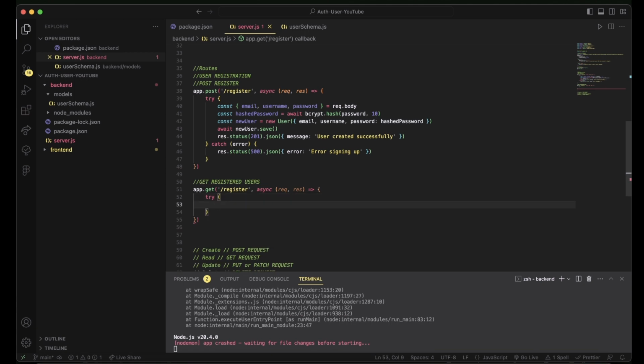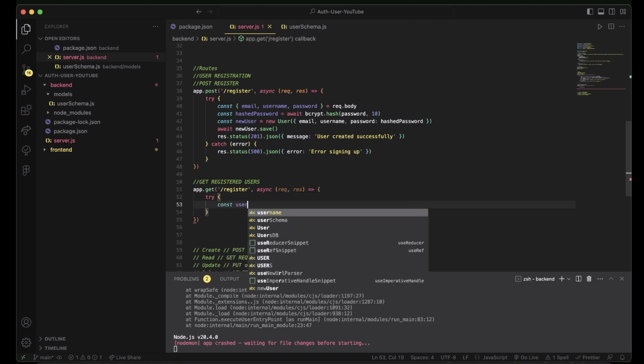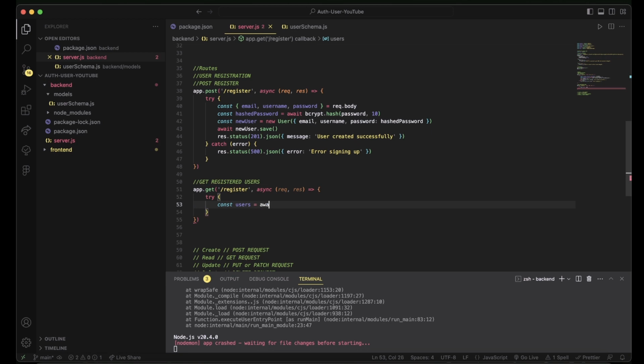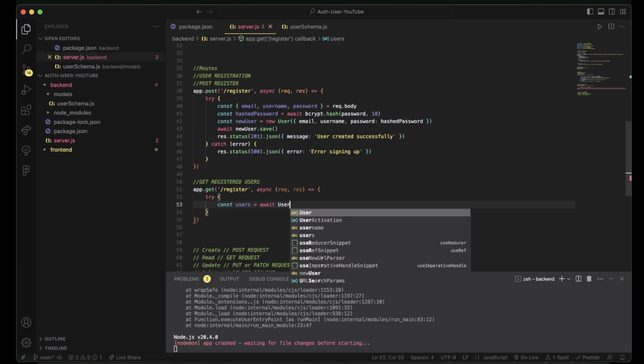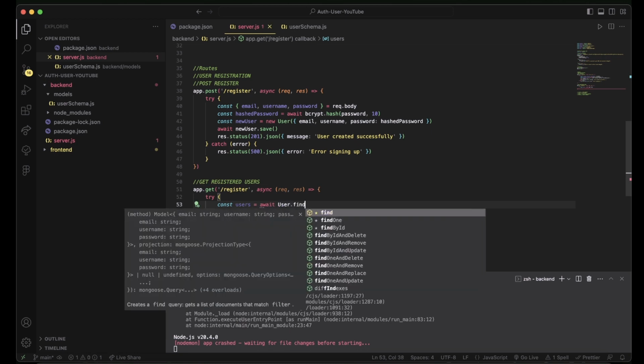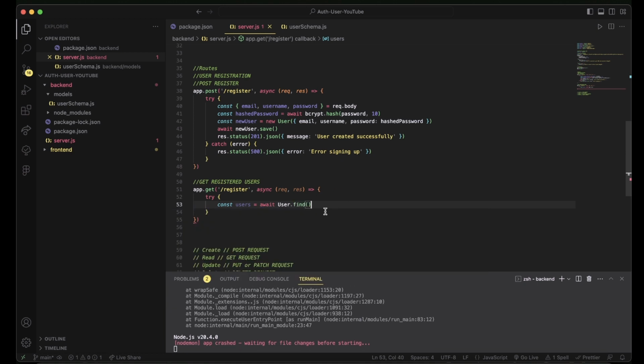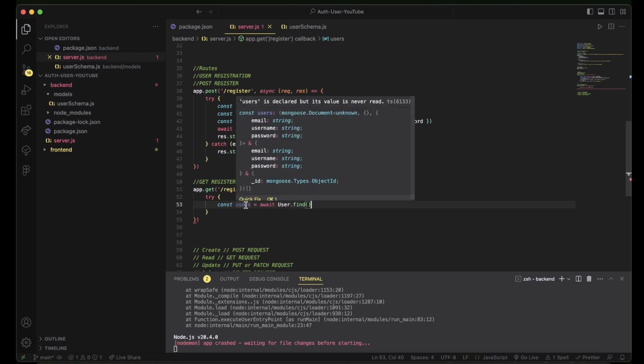And now we're going to say const user equals await user.find, and it's going to be a method. So basically what we're saying is we are taking our user, and we want to find what's in our user schema or our database here. So that's where we're putting it into our users, so it can be more easily used later on as well.